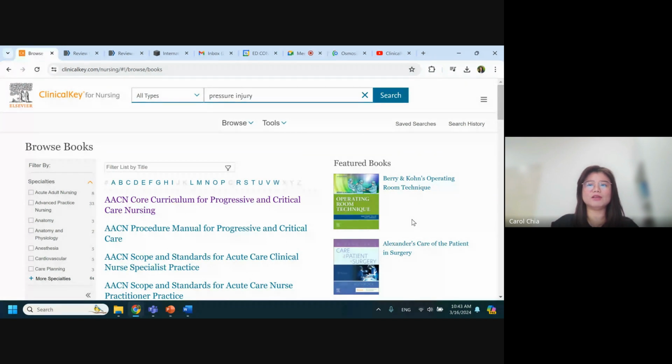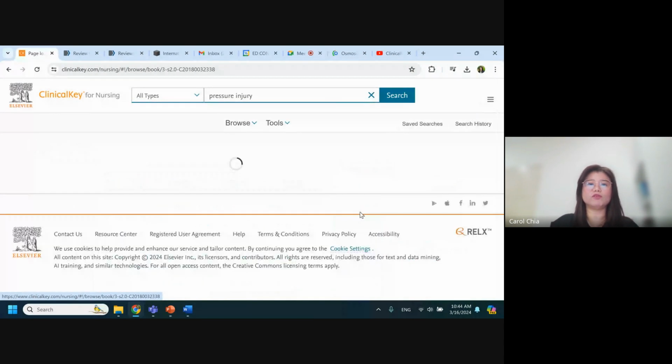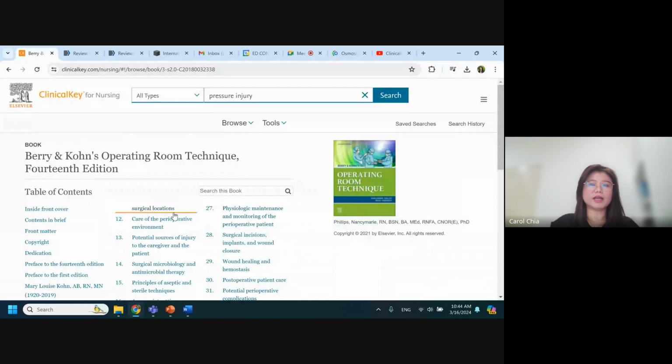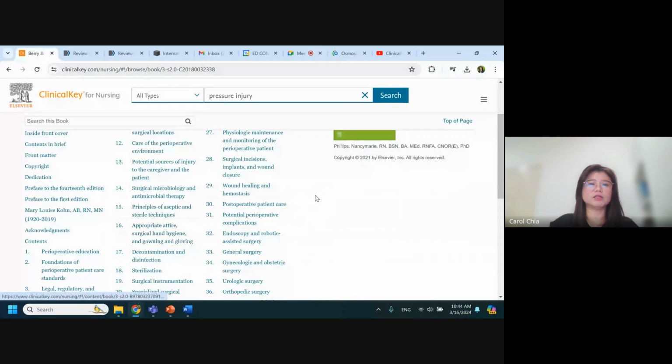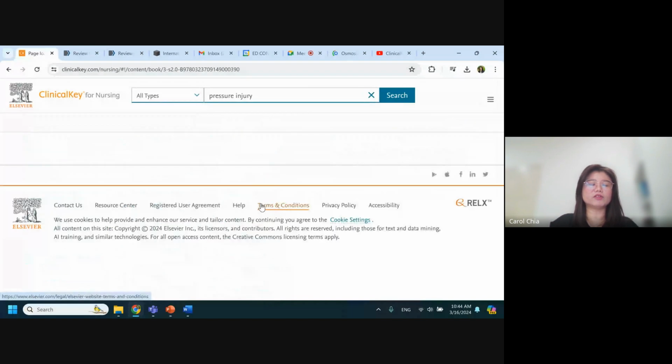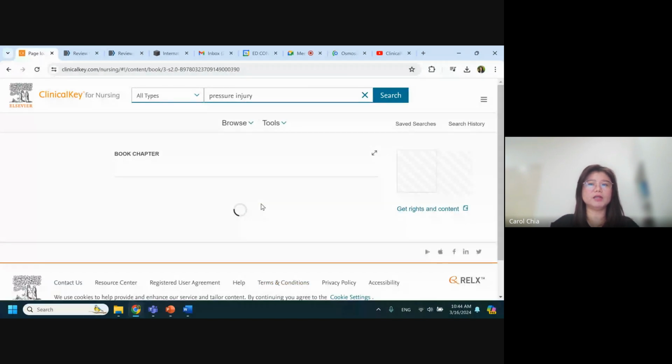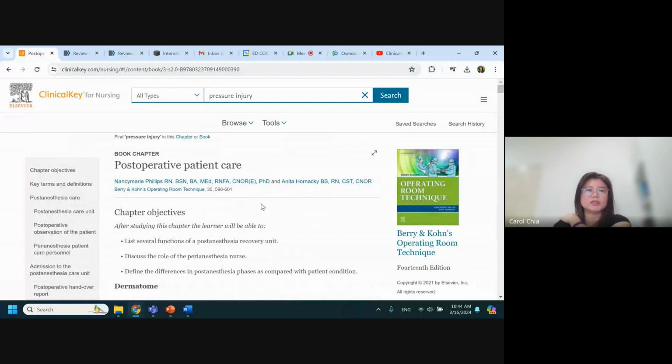to inform you that you can view full text. One of the popular books is Operating Room Techniques. This you can also view in full text. Select this title, then you'll be able to see different chapters and sections, and select any of these sections or chapters, then you'll be directed to this chapter.